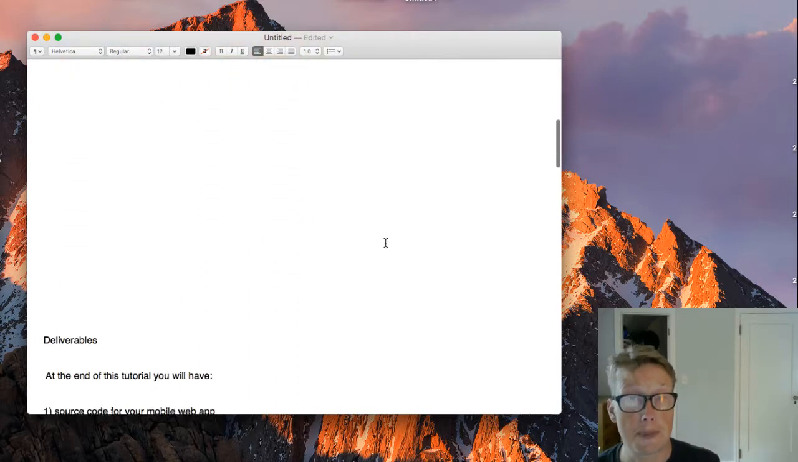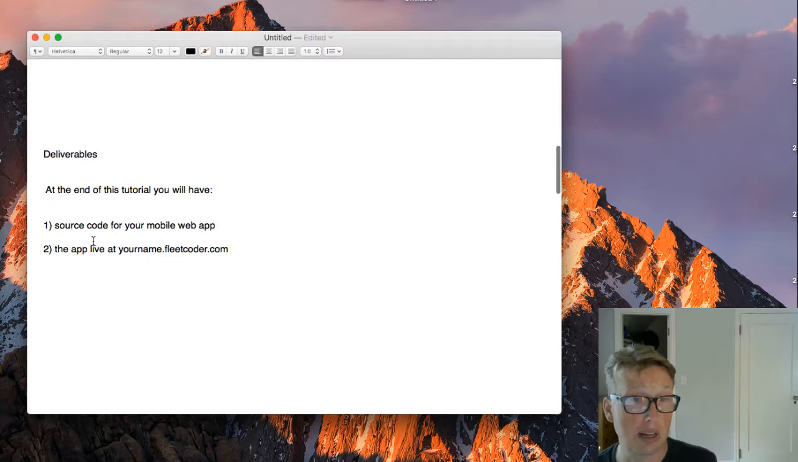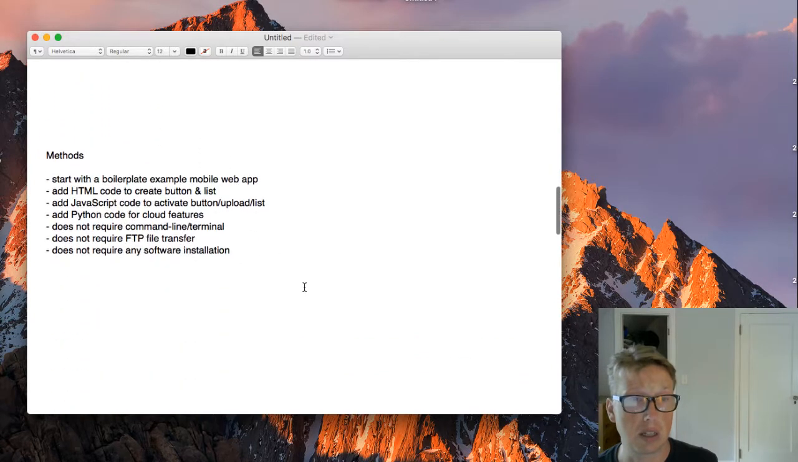So at the end of this tutorial, you'll have the source code for your mobile web app, and also the app will be running live. You can set it up to run on the web.